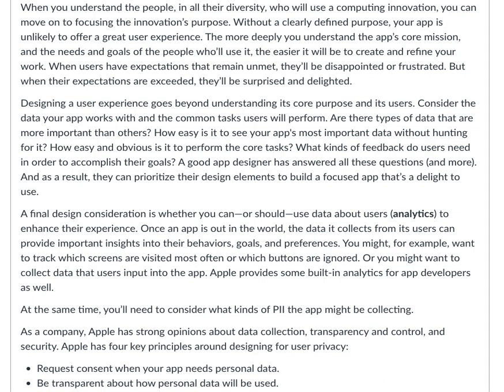Designing a user experience goes beyond understanding its core purpose and its users. Consider the data your app works with and the common tasks users will perform. Are there types of data that are more important than others? How easy is it to see your app's most important data without hunting for it? How easy and obvious is it to perform the core tasks? What kinds of feedback do users need in order to accomplish their goals? A good app designer has answered all of these questions and more. As a result, they can prioritize their design elements to build a focused app that's a delight to use.